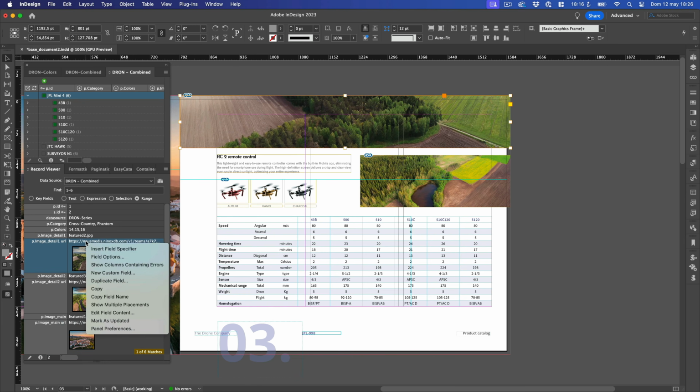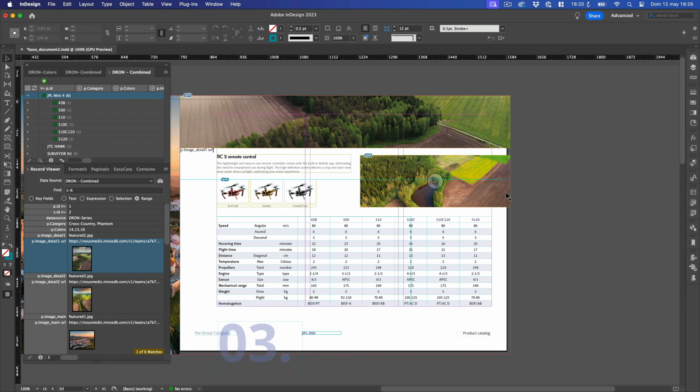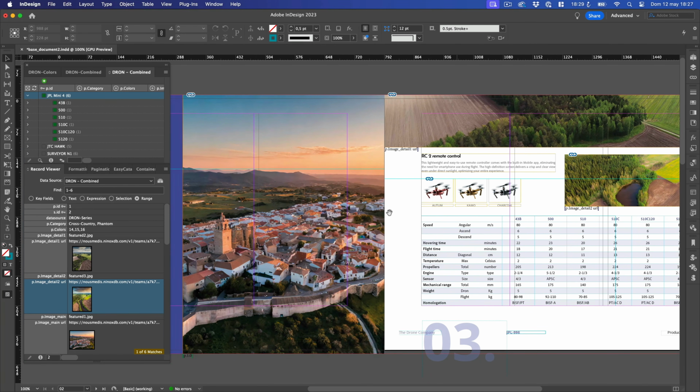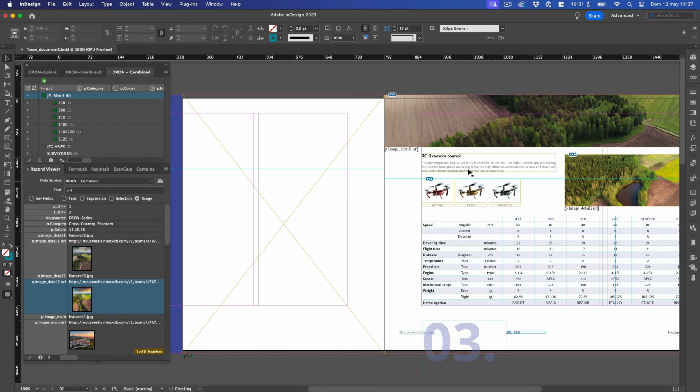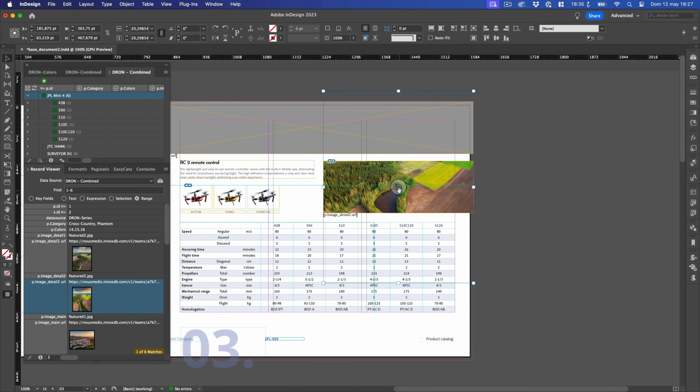I'll add a detail here, another detail image there, and all done. Now that we've got all the field specifiers in place, we just need to remove the default images from the frames so that EasyCatalog can populate them with the right content for each product.